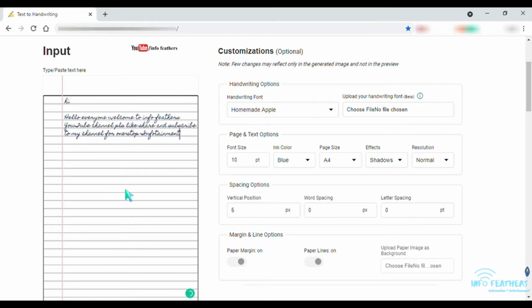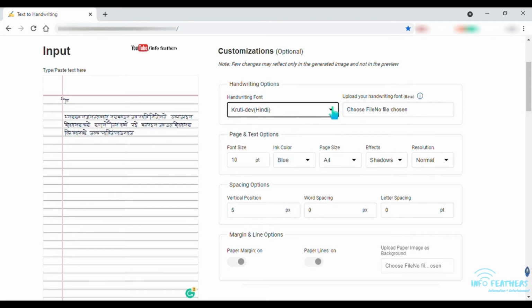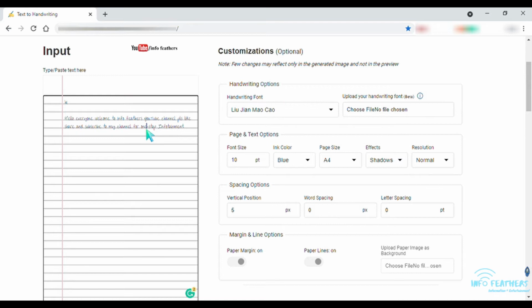And coming to the handwriting font section, there are 4 font styles, including English and Hindi. You can select whichever you like. As you can see, if you change the font style, the font on the page also changes automatically. So select whichever font you want.